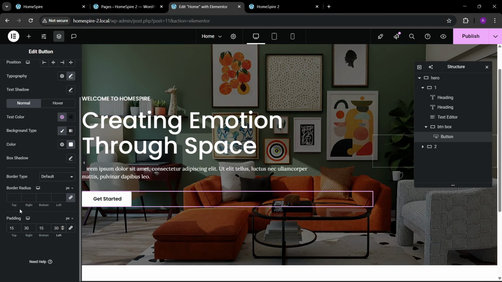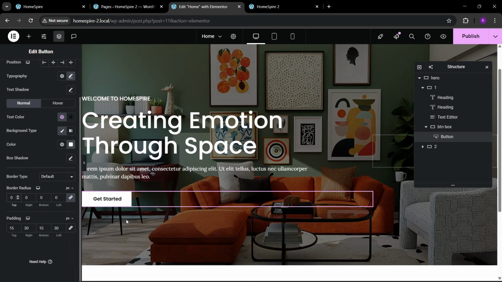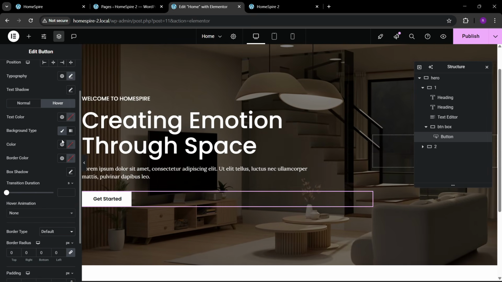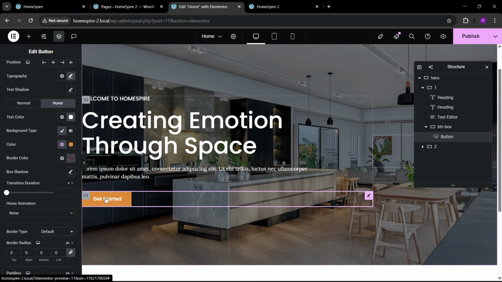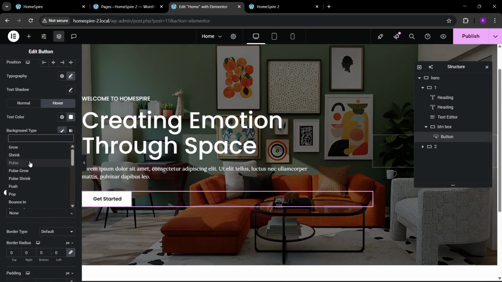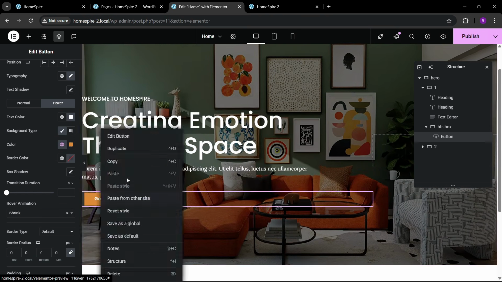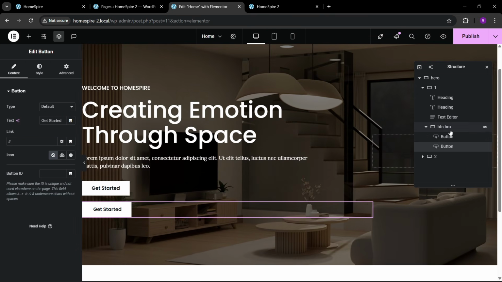Okay, so here we have the border radius. We don't want the border radius. Also on hover, we want to put some animations. So let's put some simple animations. I prefer simple animation which make the website fast. Shrink animation. Okay, let's duplicate this. So you can see this go below.